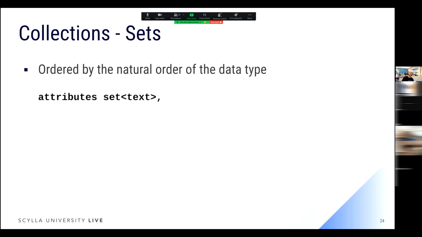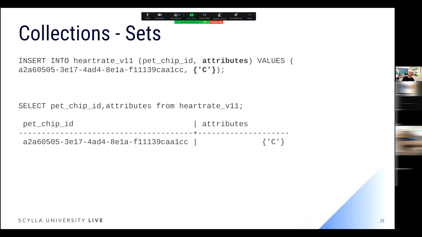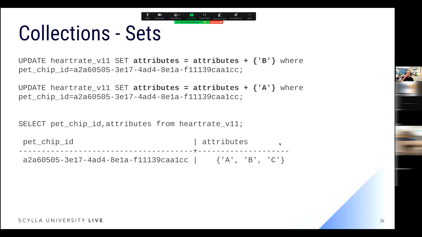So sets are ordered by the natural order of the data type. So it can be alphabetically or numerically. Here we're using a set of texts. So if we add to the attributes, to the set, we add the data C. So we can see that we insert data into our table using the partition key petchip ID, and we add the attributes. We can see that it's added. And if we add more data, then regardless of how we add it, in the database, it will be stored in alphabetical order. Okay, so that might make sense for your use case.